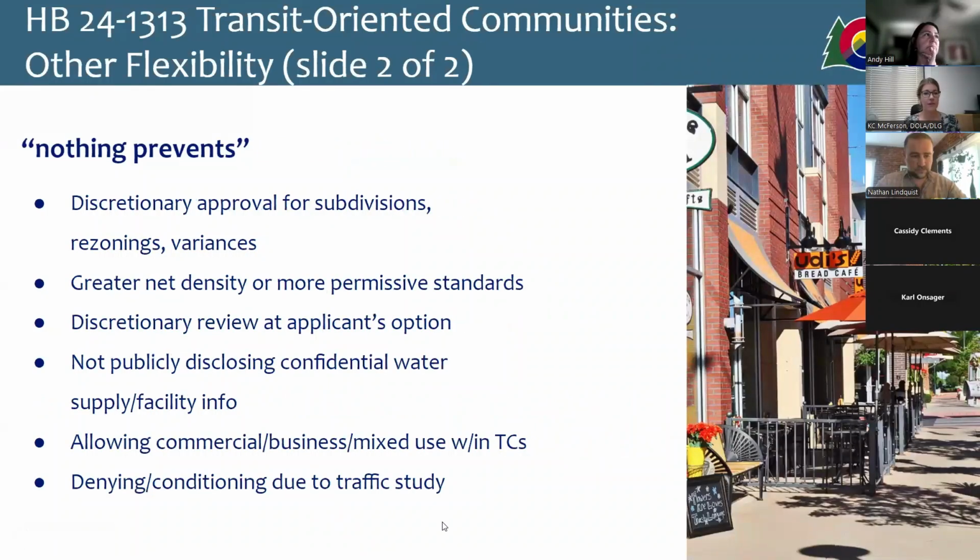Other things, there can still be discretionary approval for a list of other actions, subdivisions, rezonings, variances. There can be greater net density or more permissive standards. There can be a discretionary review process at the applicant's option. If they say, yes, please, then that is possible. There's no requirement to publicly disclose confidential water supply or facility information. Subject jurisdictions can allow commercial, business, or mixed use within transit centers. And they can also deny or condition an application due to a traffic study. Lots of things listed there.